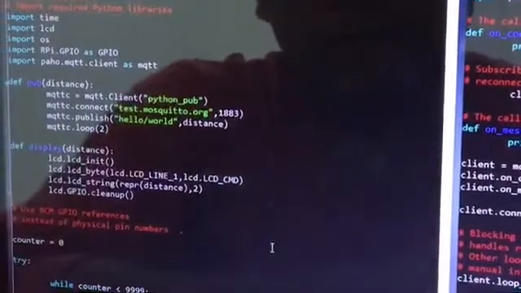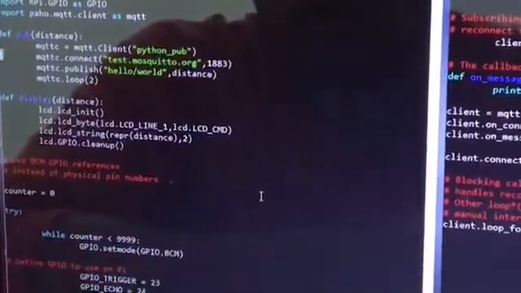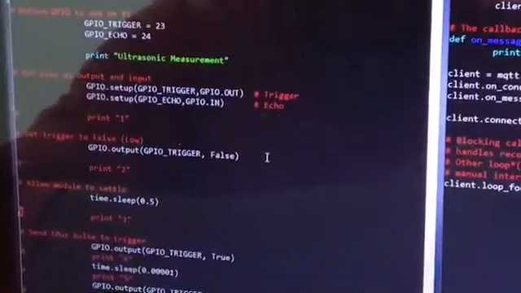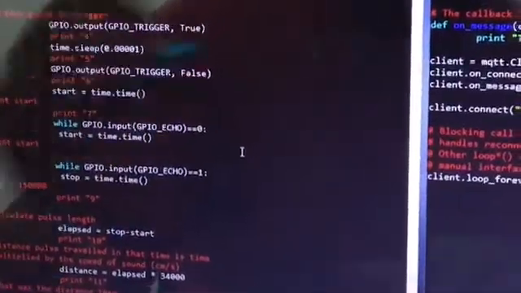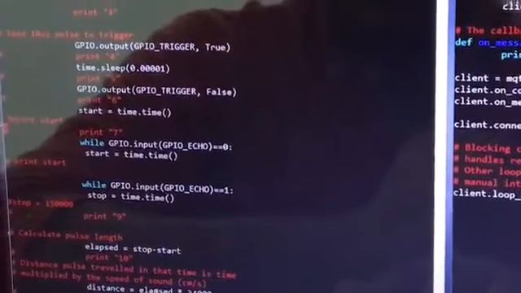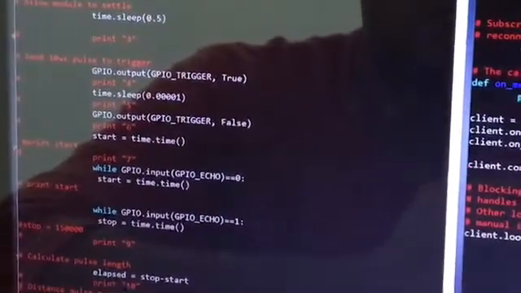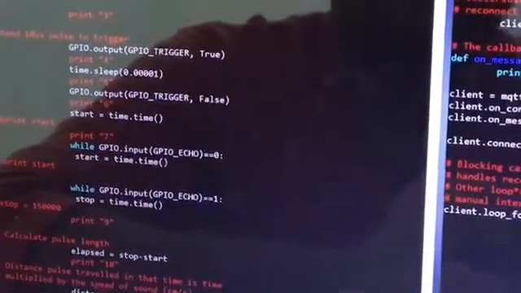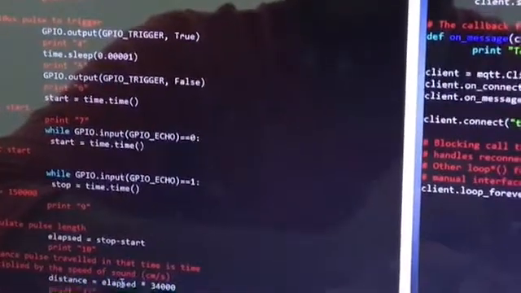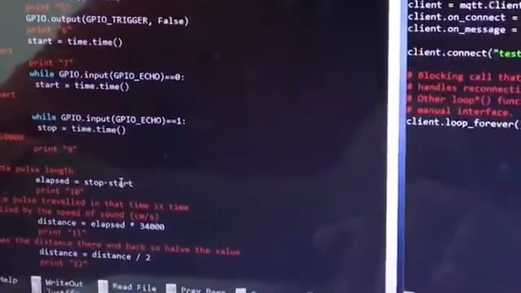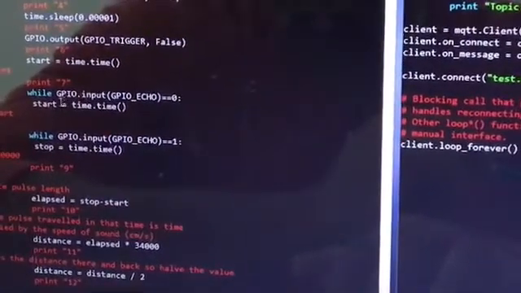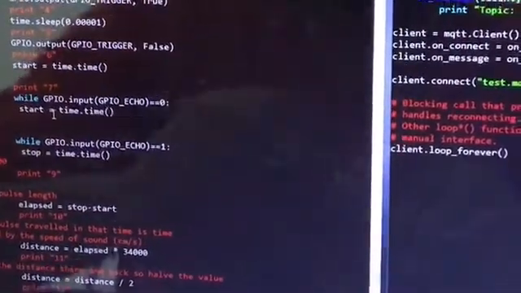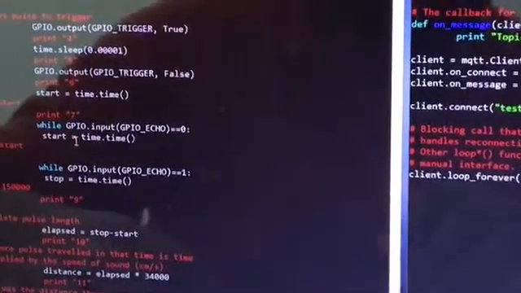Now I'll quickly scroll down the code to show how the distance is calculated. You can see over here, the distance is calculated by the formula elapsed times 34,000 centimeters per second, that is the speed of ultrasonic sound. Elapsed is stop minus start, and stop and start are calculated using the while loop. And this is it. I'll come out of this code and show you once it runs.